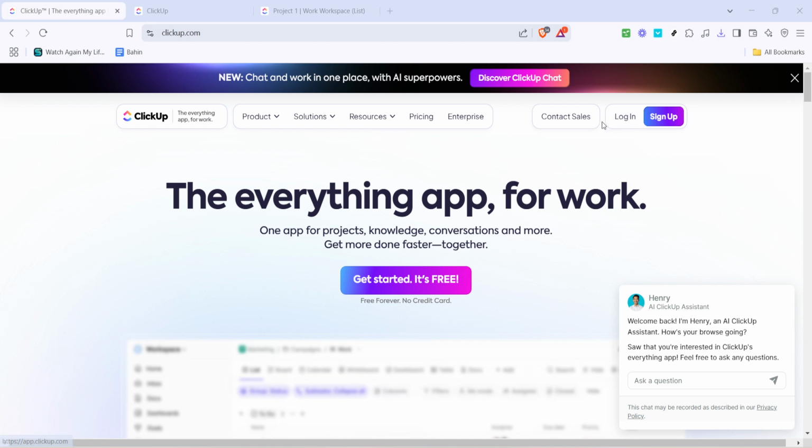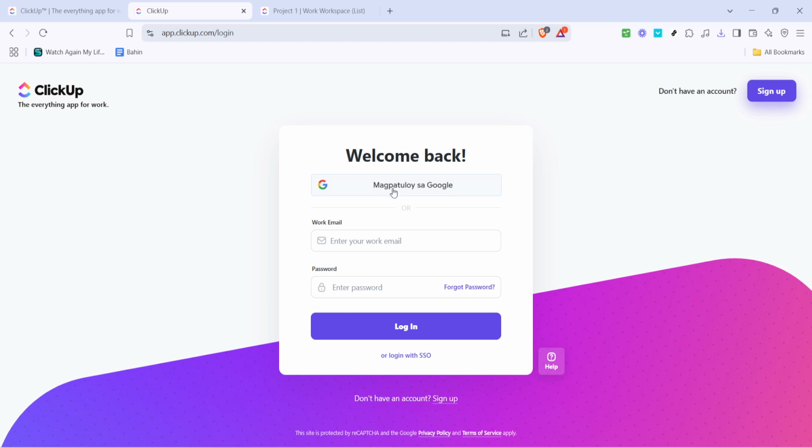Now, if you typically use Google for signing in, you can click on the Sign In with Google button. This will allow you to access your account with ease. If you're already logged into Google on your browser, it will make the process faster by displaying your accounts to choose from. Simply select the appropriate account and you'll be directed back into ClickUp seamlessly.